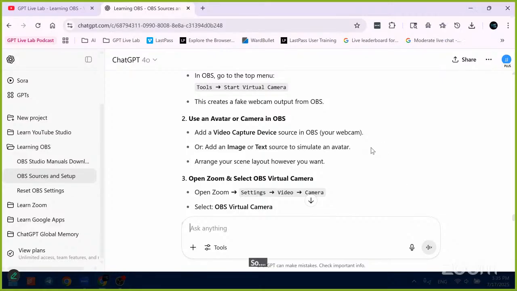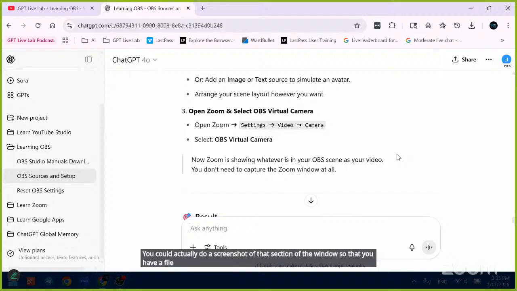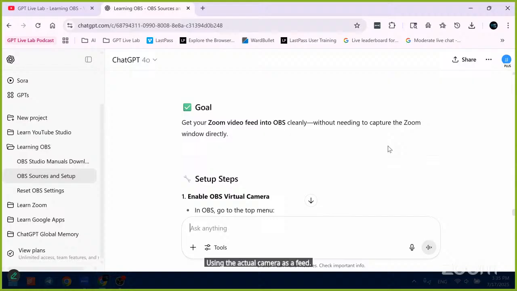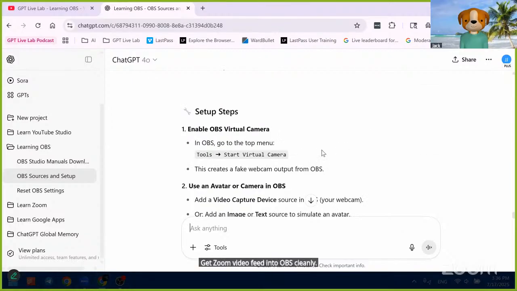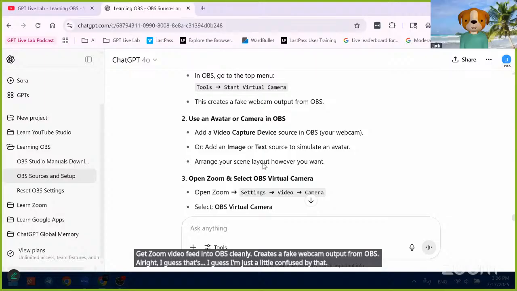You could actually do a screenshot of that section of the window so that you have a file as opposed to using the actual camera as a feed. Get Zoom video feed into OBS cleanly. Creates a fake webcam output from OBS. All right, I guess I'm just a little confused by that. I'm not sure how this is supposed to work, but let's see.